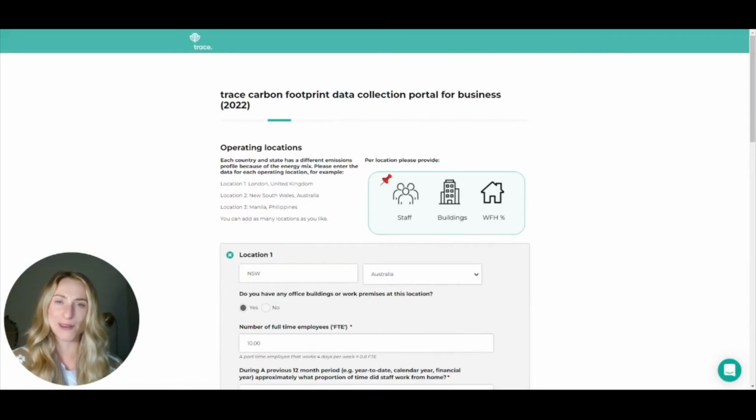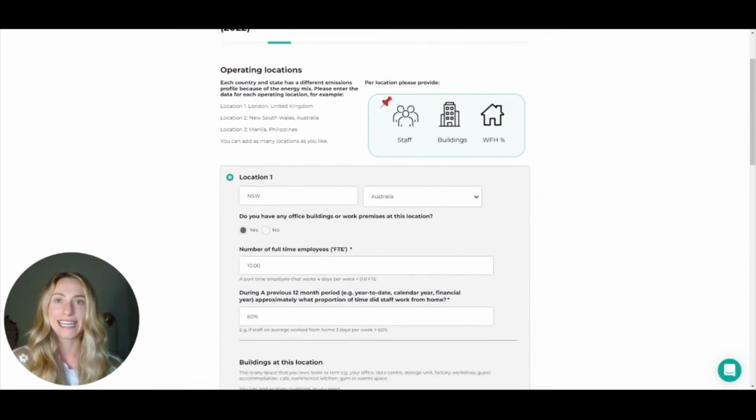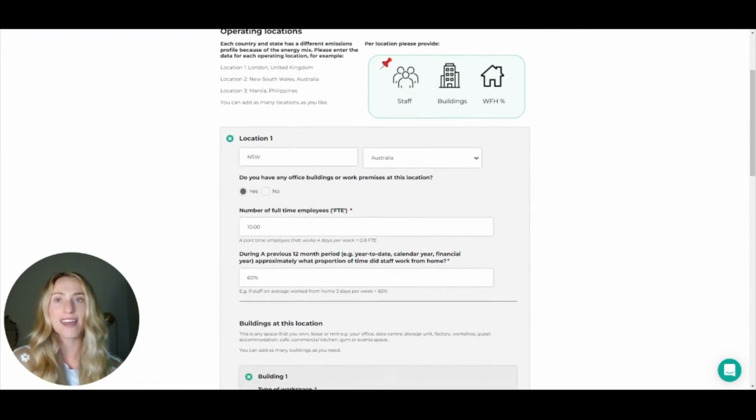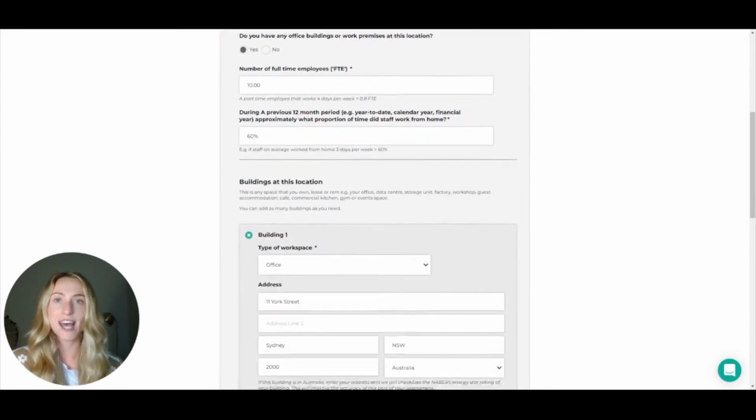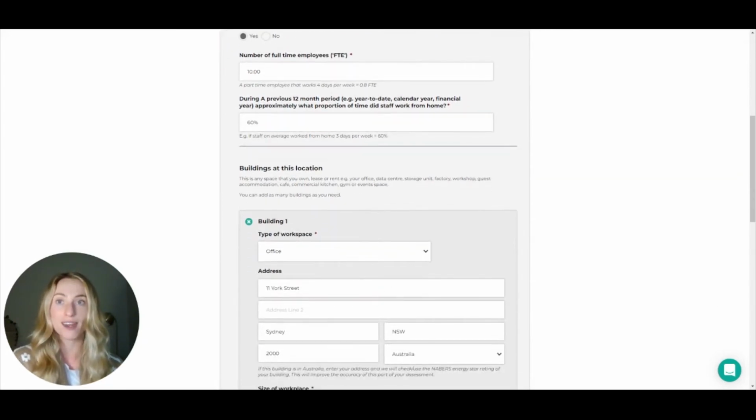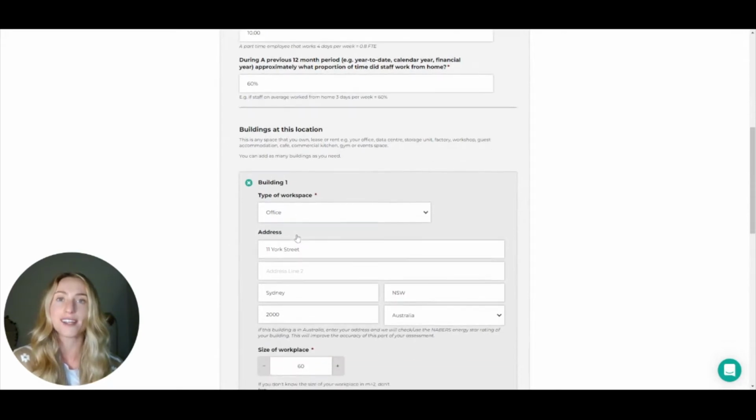Now to look at your operating locations. We start with what is typically the largest part of your footprint, energy data by location. In this section, we're looking for the location, the number of employees, and the amount of time employees typically work from home. We then dig into the type of building you have and where they are located. We collect the address to see if you're in a NABERS rated building, as we have access to this database. If you are in a NABERS rated building, we'll use the emissions per square meter provided by NABERS. This provides an even more accurate understanding of your energy consumption.